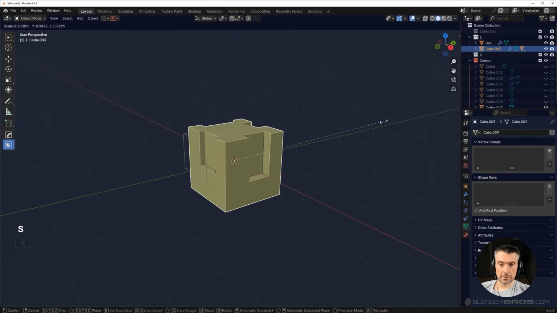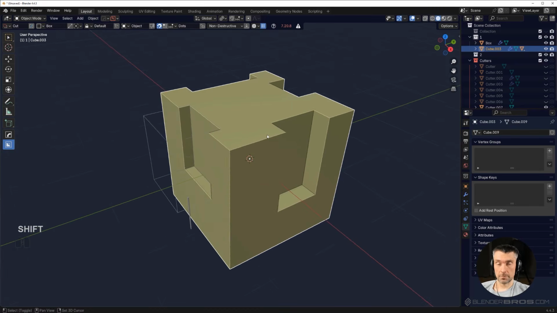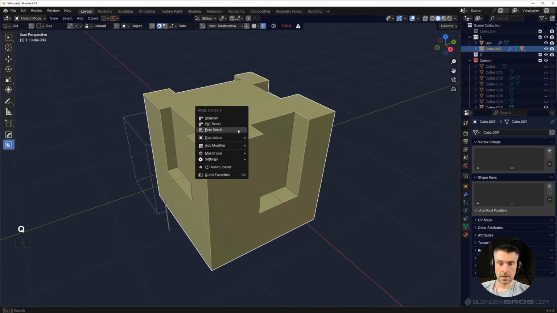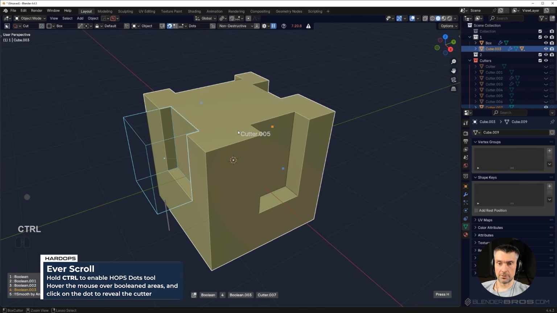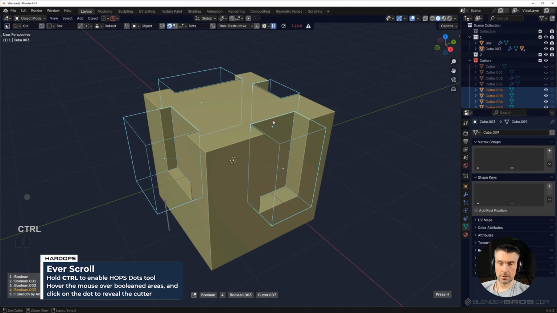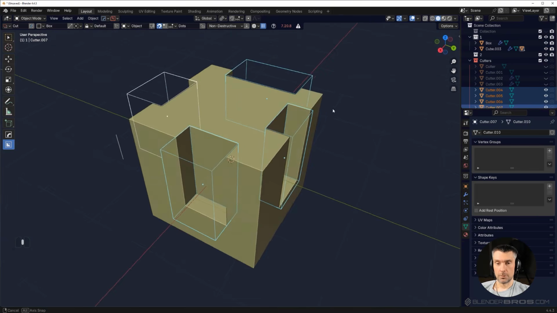So you can move it, you can scale it, and you're gonna scale with the mesh, which is really, really useful, right? But what you can also do, you can go here, and when you're scrolling using scroll, if you hold Control, you see these dots. If you hover over one of these dots and click, you're gonna be able to recover all the cutters that are actually hidden behind these dots. And now you can work on all the cutters at the same time, which is a pretty cool trick.